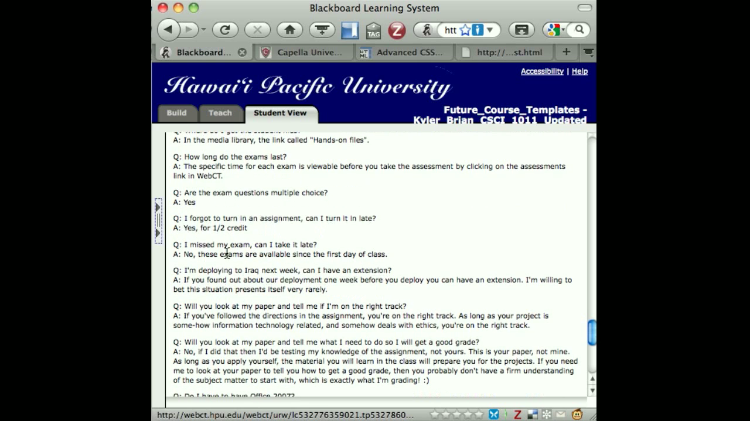Will you look at my paper and tell me what I need to do to get a good grade? No. If I did that, I'd be testing my knowledge of the assignment, not yours. This is your paper, not mine. As long as you apply yourself, the material you learn in the class will prepare you for the projects. If you need me to look at your paper to tell you how to get a good grade, then you probably don't have a firm understanding of the subject matter to start with, which is exactly what I'm grading.